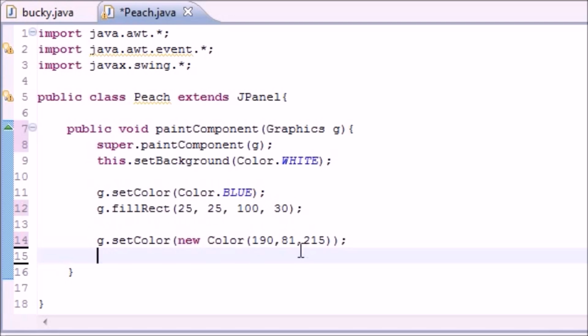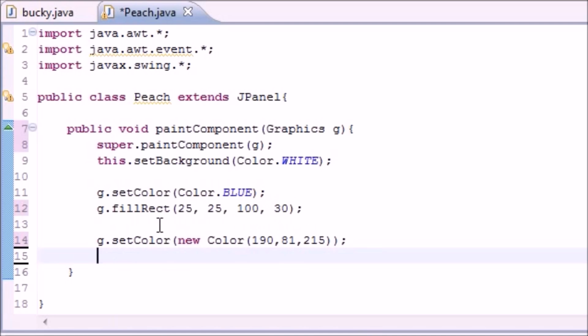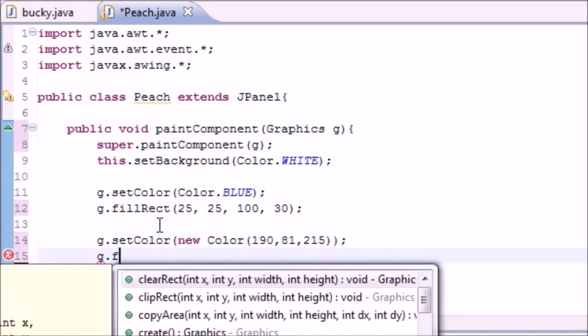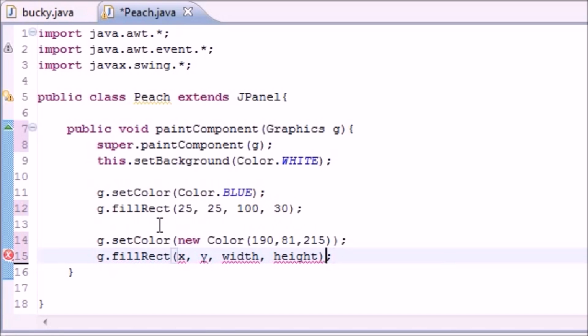What I usually do is I go into Photoshop and mess around with the RGB value, but that's not important right now. So now let's go ahead and draw a rectangle. So g.fillRect, and again we have to fill in all our parameters.